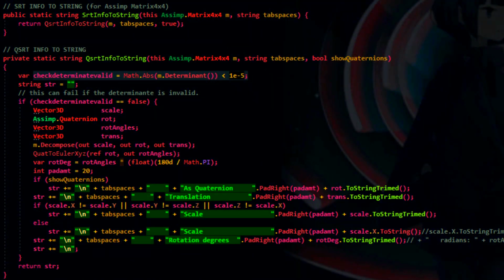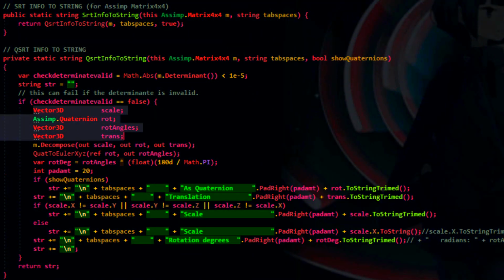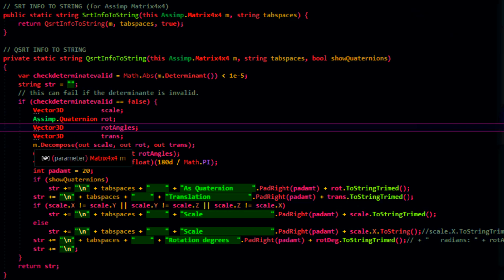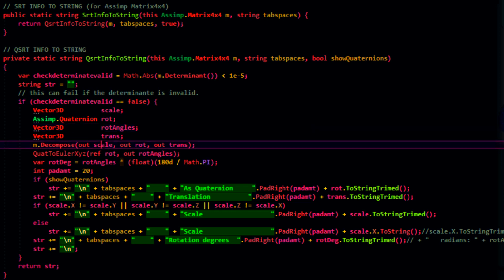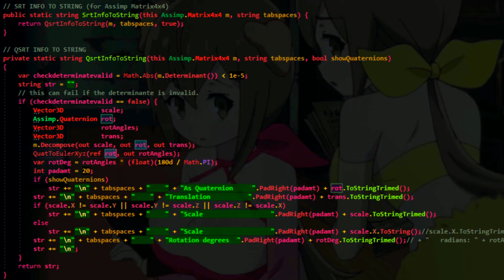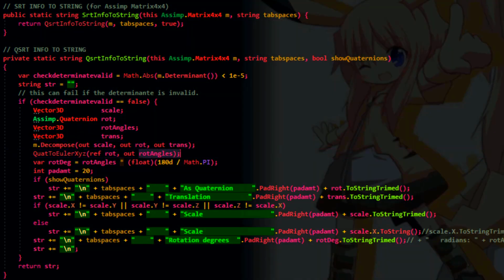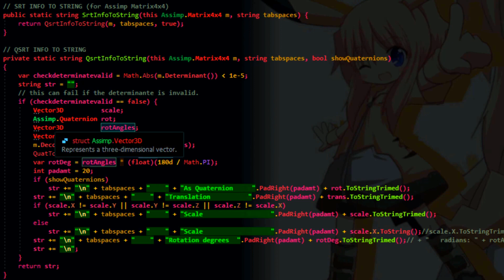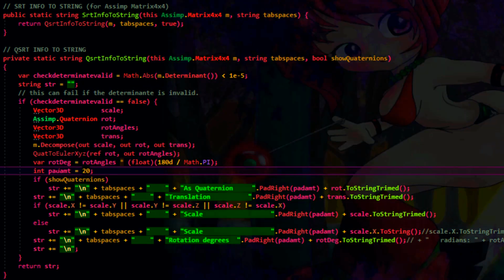So first we check out the determinant. If it's okay, we go in here and we use this m.Decompose. So that's built into the Matrix4x4, and we can get the scale, rotation, and translation. We're going to use a quaternion to Euler XYZ, which is down here, supplying a reference to that rotation, which we got here, and getting back the rotation angles for the X, Y, and Z. And that's the Assimp Vector3D rotation angles. And then this rotation degrees, this is going to get all three of the rotation angles converted into degrees.